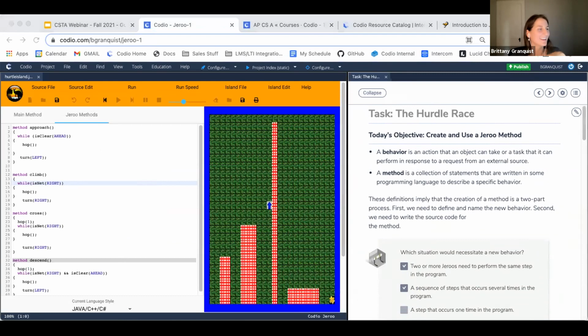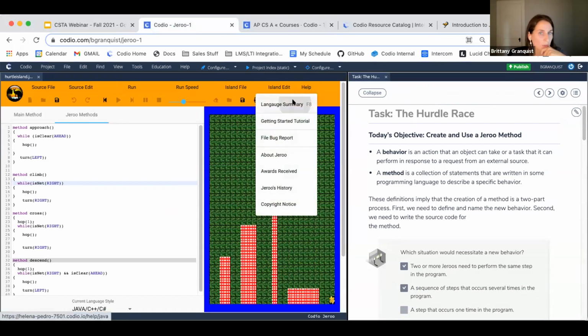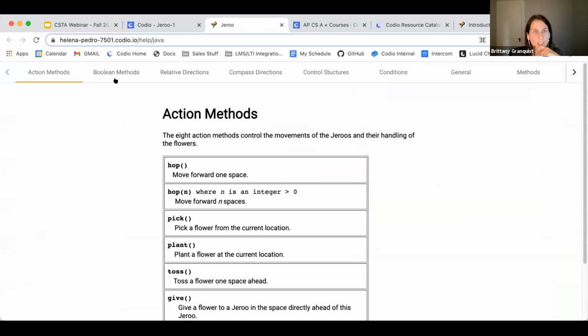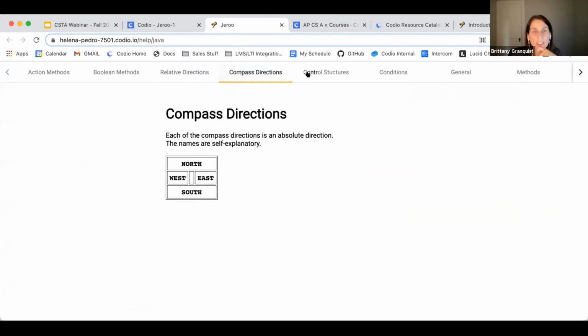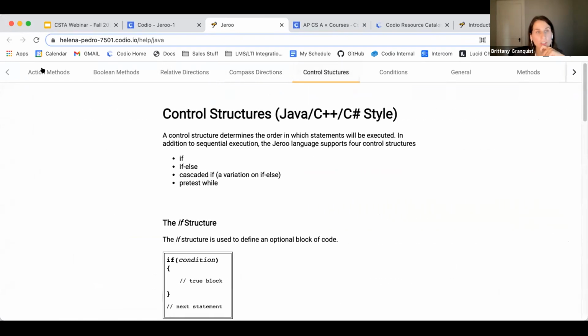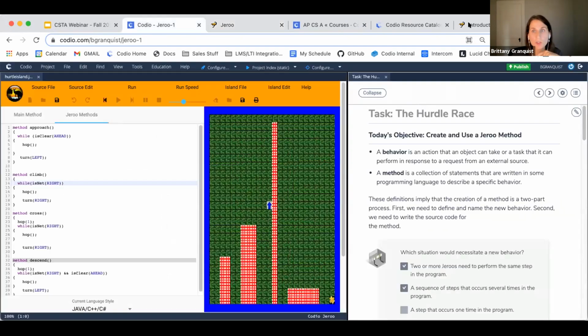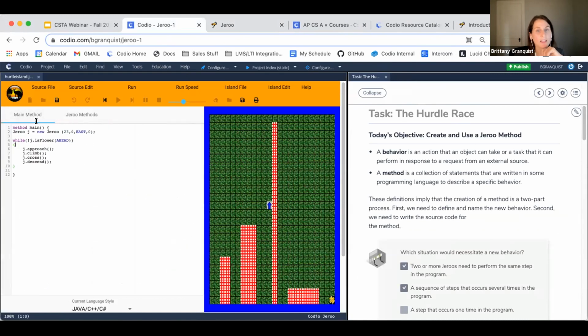You were saying that. And then another great thing about Jeroo is that under help, you could go to the language summary and you get all of the different actions, right? So that's really nice that students can access that really quickly. But essentially, I think it's a great way to start to play around with objects, right? If you do research on Jeroo, it's going to say that it's a great way to start introducing object-oriented programming to students. So with that visual component.